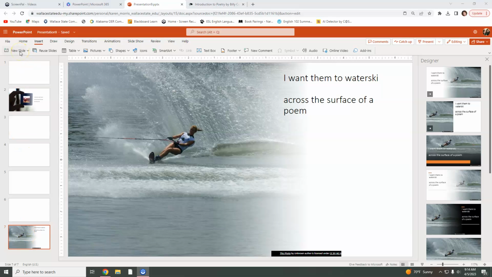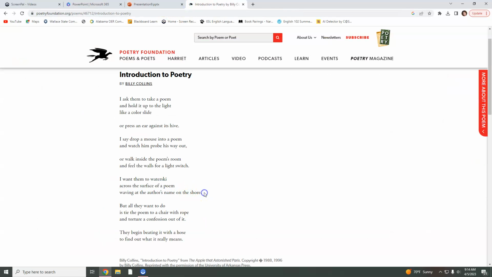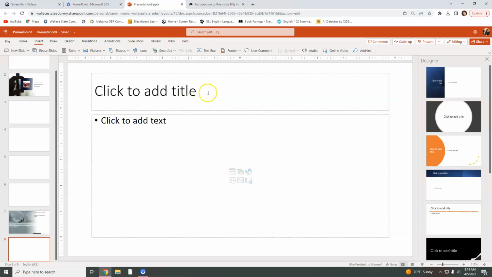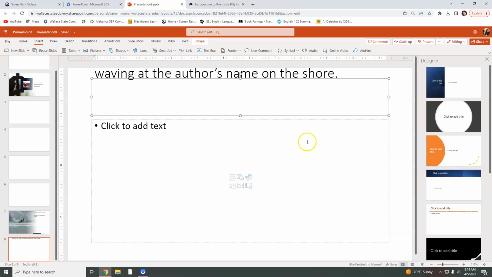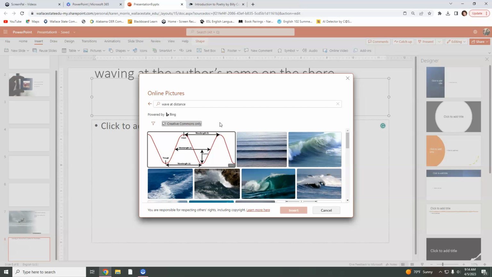To finish up that stanza, I can go back to it. Let me see. Waving at the author's name on the shore. Okay, so I want to use that just on its own in my PowerPoint. I kind of liked using just the title part, and then I'm going to try to wave. Let's see, I kind of liked the insert pictures. So insert pictures gave me more of what I needed, and then wave at distance is what I'm thinking. So I don't know if that will be fruitful.